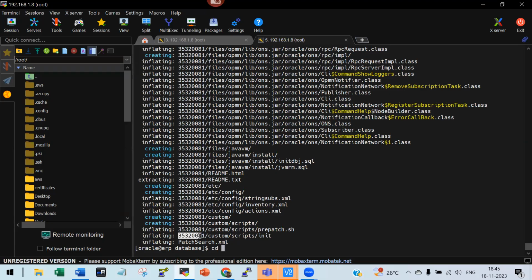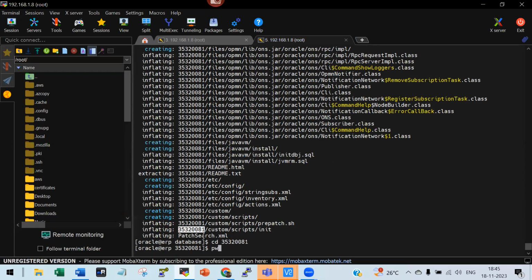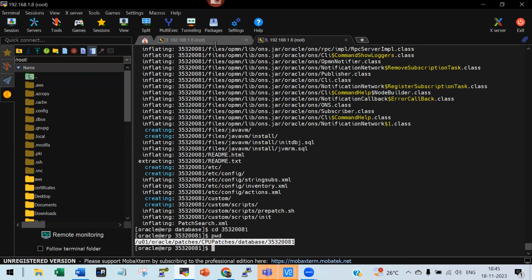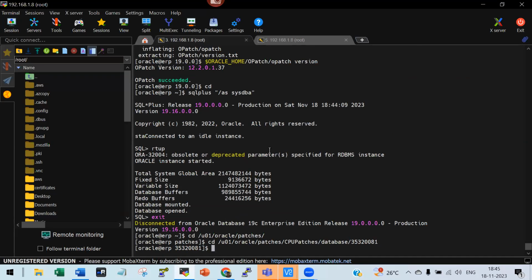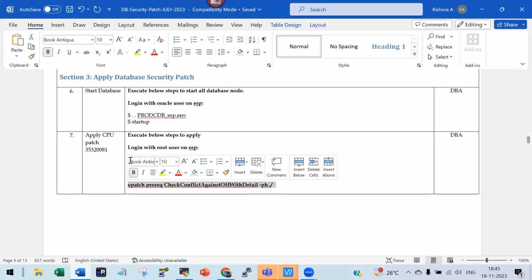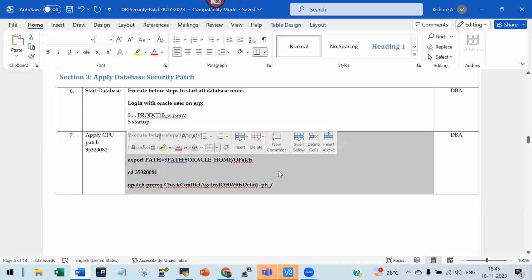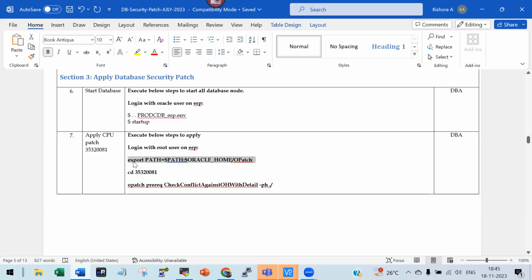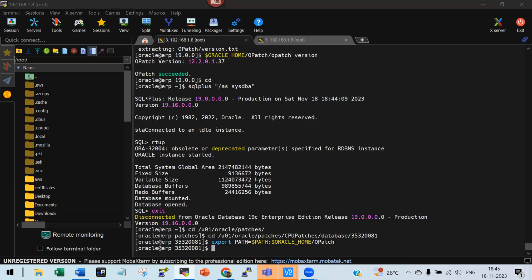All right, so we go to this location. First we are going to run the prereq, to check whether there are any issues with the existing one.